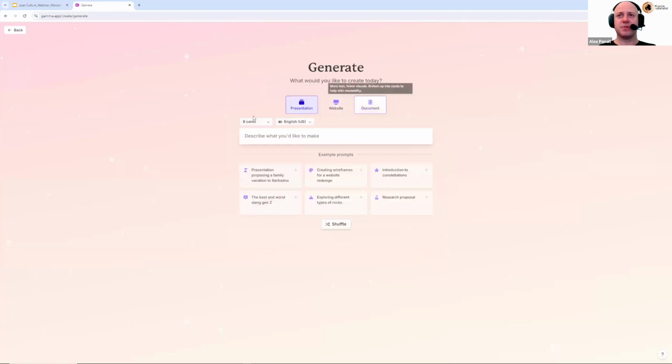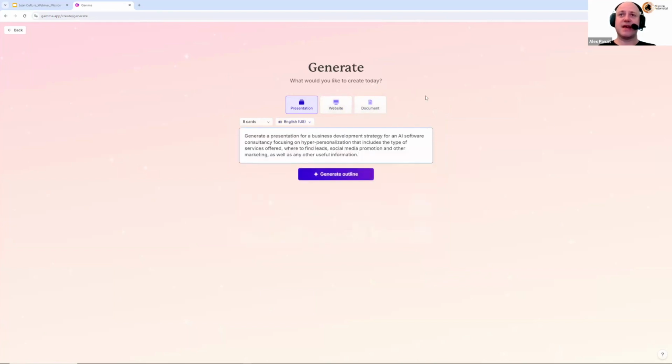Okay, and you can pick a variety of things. You can even generate a document or a website. You have a bunch of options over here, different languages. Okay, and I am asking it for a business development strategy for an AI software consultancy focusing on hyper personalization, and what to include in that.